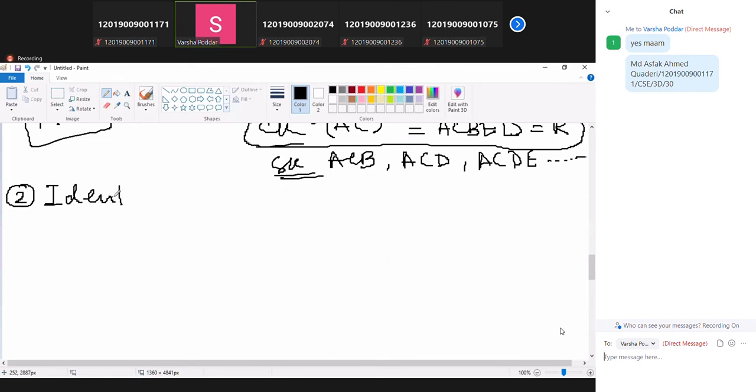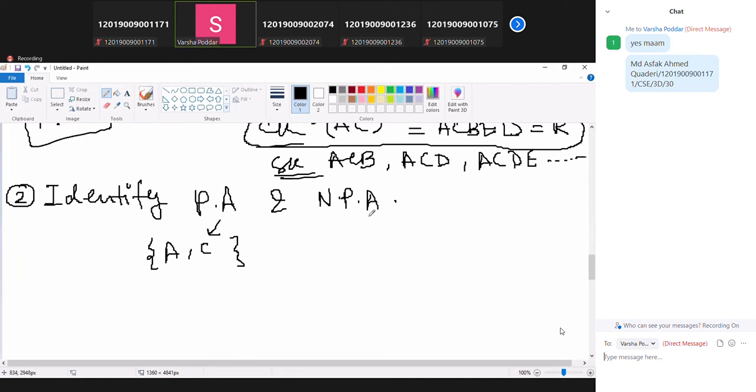Identify prime attribute and non-prime attribute. So what is your prime attribute here? A, C. What is your non-prime attribute? B, D, E. Fine. Prime attributes are A and C. Non-prime attributes are B, D, and E. Okay, identifying these. Now step 3.